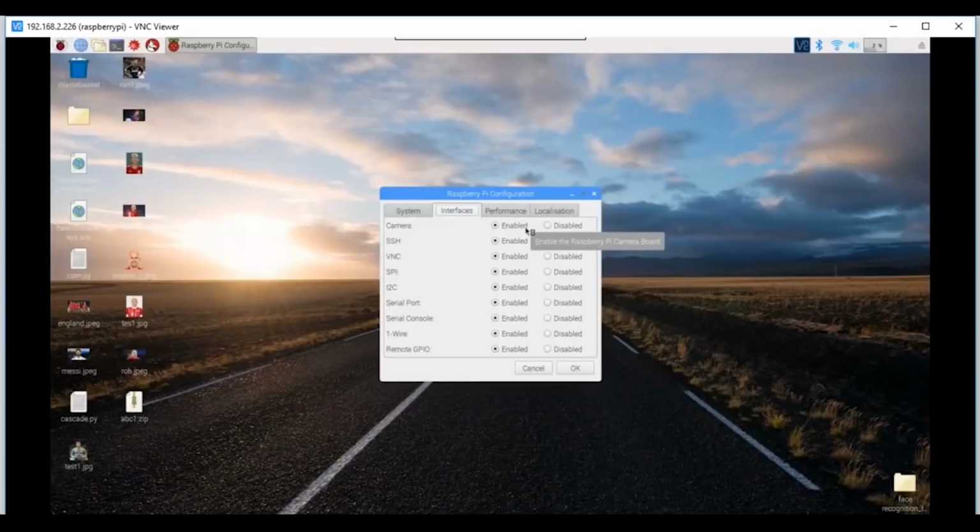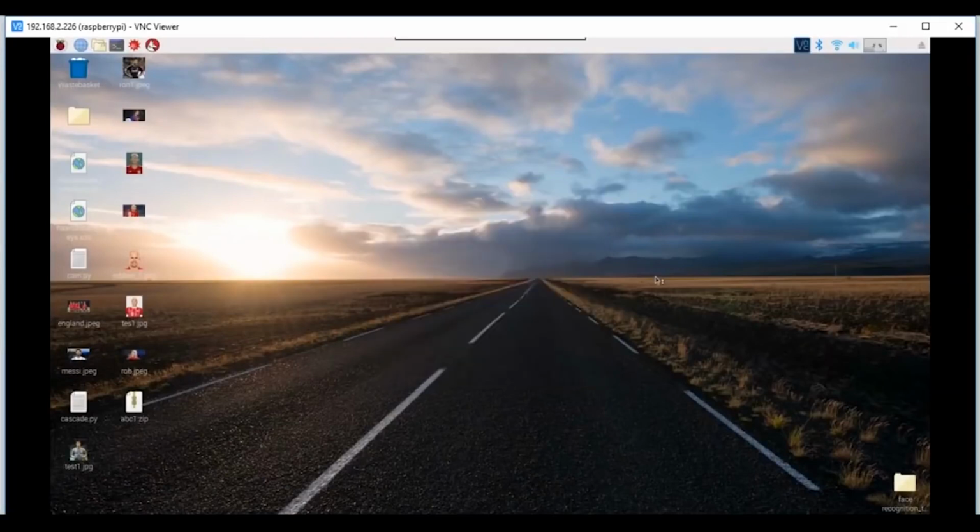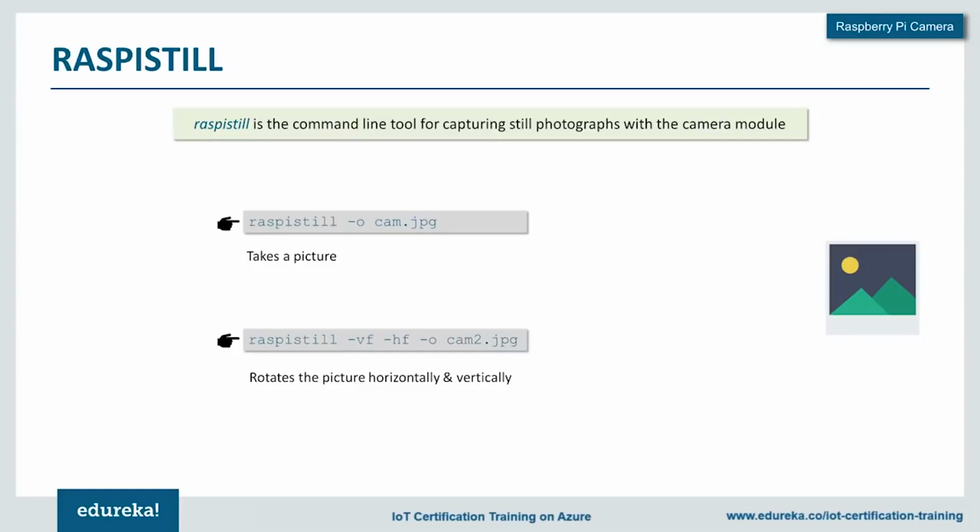By default, this would be disabled. Now I have enabled most of these for different purposes, so you can just enable the camera option as well. Once you're done with this, then we'll go on to the next stage, which is understanding how you can capture images from the Raspberry Pi camera and how to capture video from the Raspberry Pi camera as well.